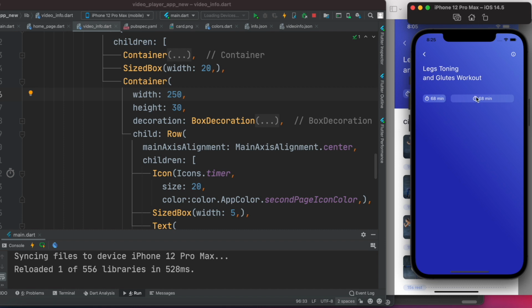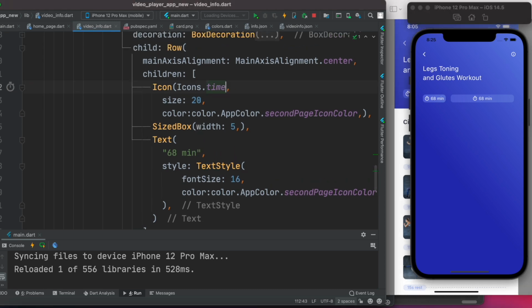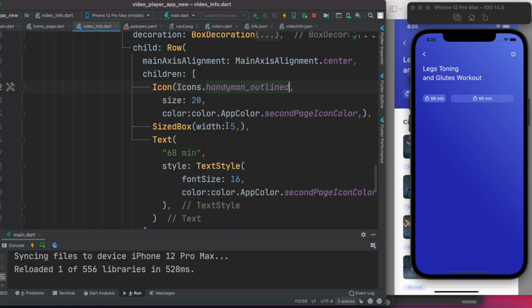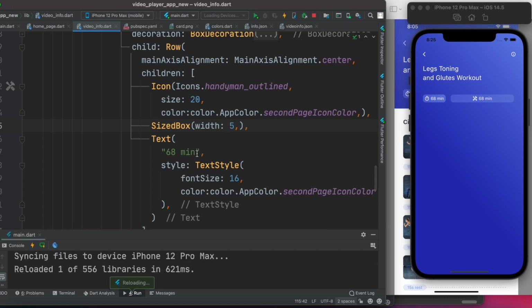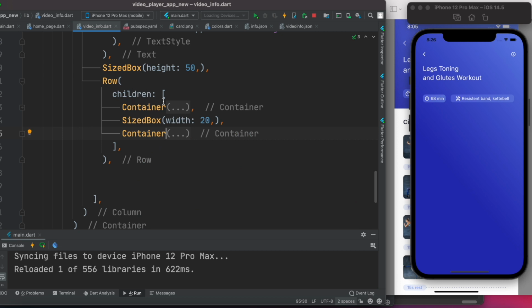All we need to do is just change the icon and the text, right? Okay, so the tag for this icon, I don't have the perfect one, so I have used handy outline, things like that. It's not the perfect one though. Okay, now we'll change the text over here. So this text is resistant band kettlebell. Okay, perfect. So now everything is working perfectly. Okay, great. We're done with this. So this row section has been done.